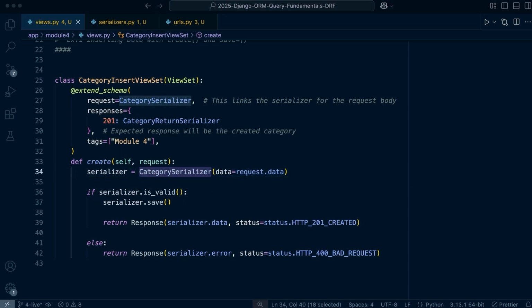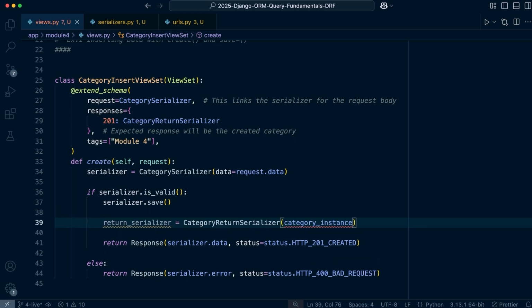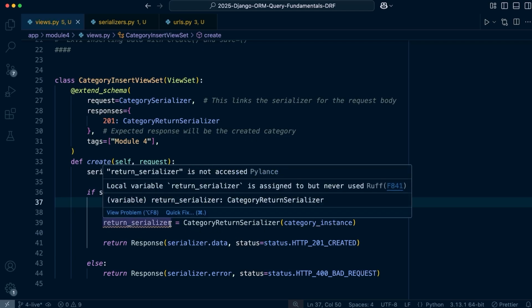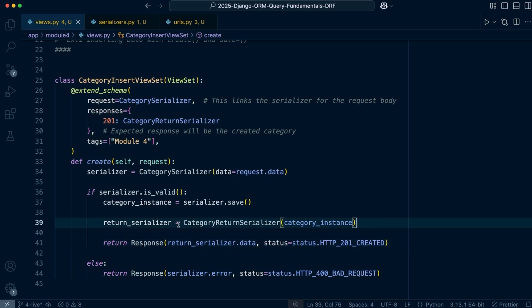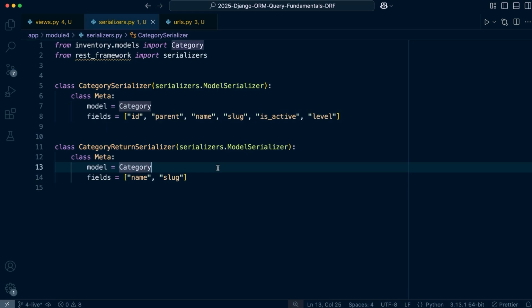So what we're going to need to do here is serialize the newly created data into the return serializer, or use the return serializer for that. So we just need to change this. This is going to be category instance equals serializer.save. So we're going to take that data that is saved, and then we're going to return that in the response. So return serializer data in the response. We're simply going to now serialize with the return serializer. And this time you can see that we're only going to utilize the name and slug. And that's what we're going to send back to the client.